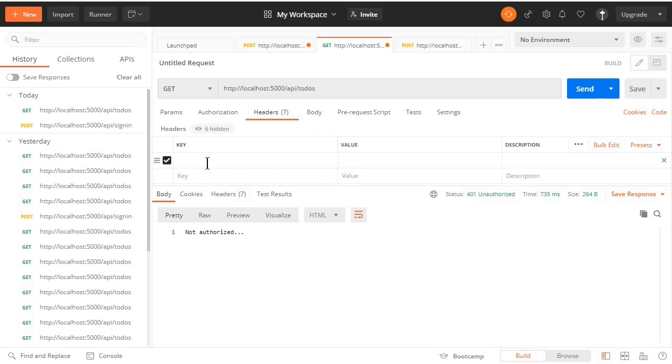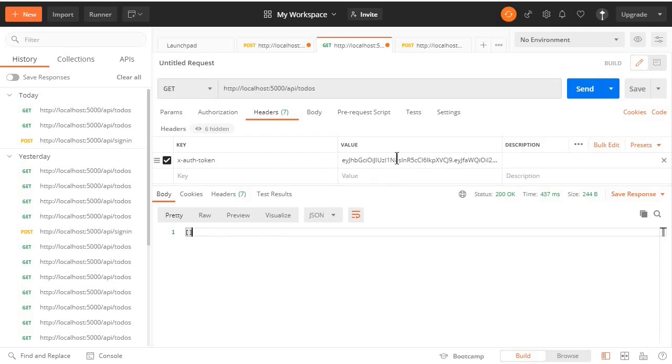Now we can set a key here, and remember we gave a key of x-auth-token, and the value is the token we just copied. Okay, so I'll paste it here, and when I perform this request, we should now get our to-dos. I will send, and perfect, we are getting an empty array. This means that we don't have to-dos currently in our database, but we are getting back something. So our token is valid.